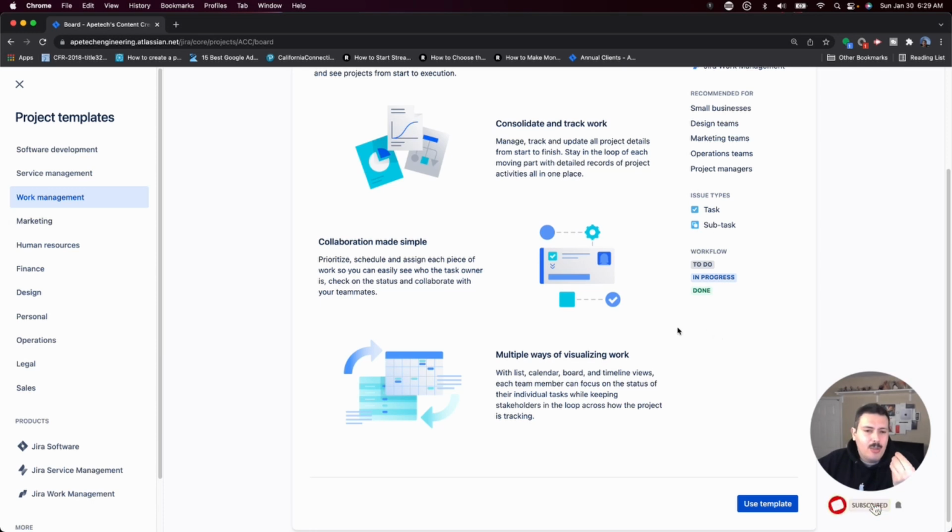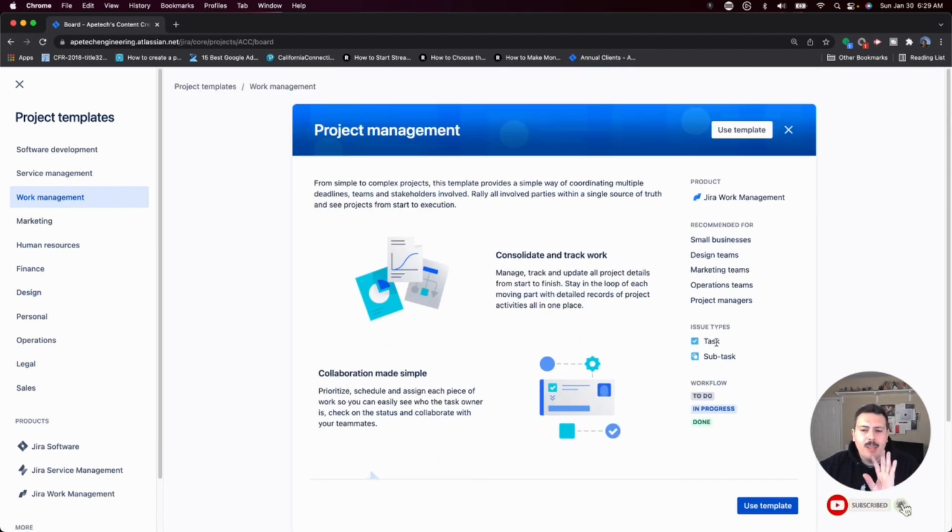It's designed to just get you out of the box, get your thoughts into a to-do project here, and then have your team execute. So super simple, very, very basic issue types.